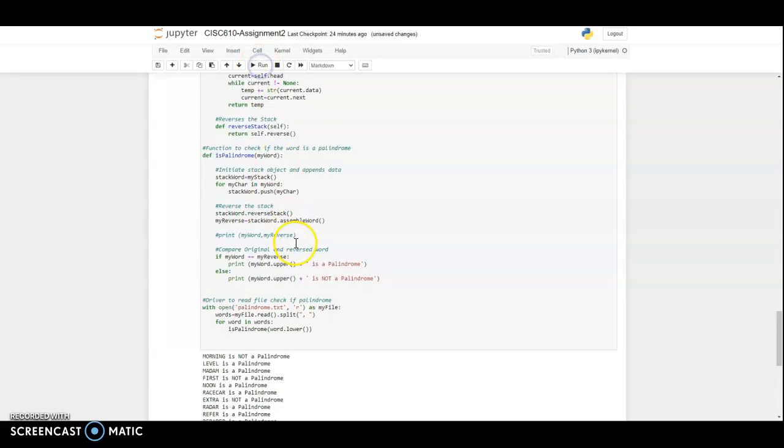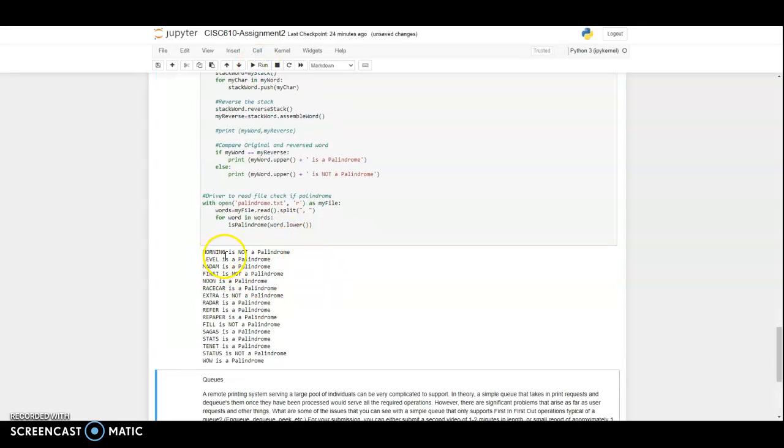Running the code, we see that morning is not a palindrome, level is a palindrome, madam is a palindrome, first is not a palindrome, and the rest of the other words.